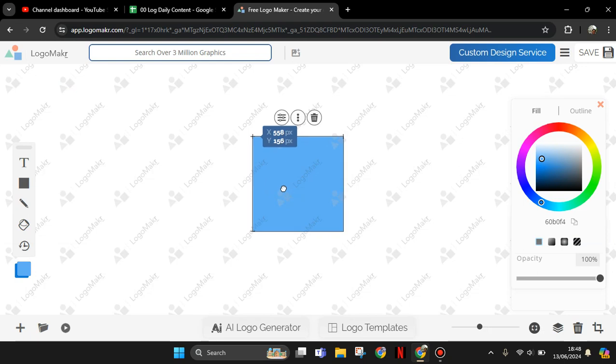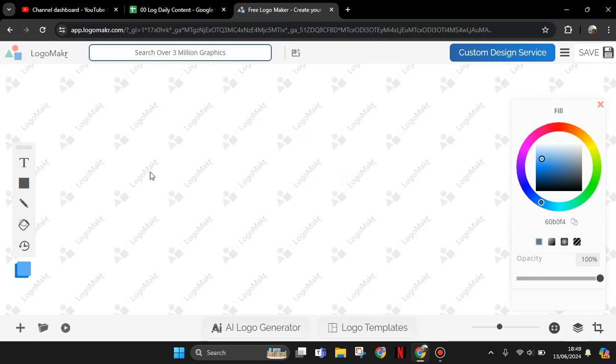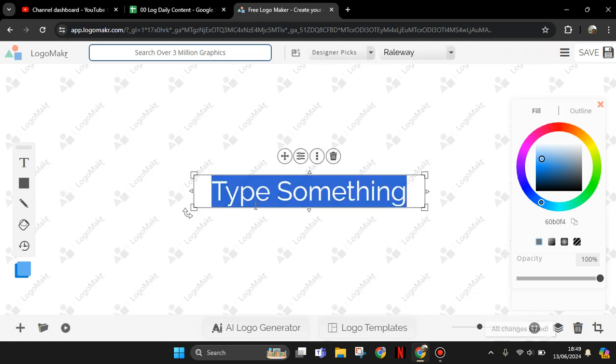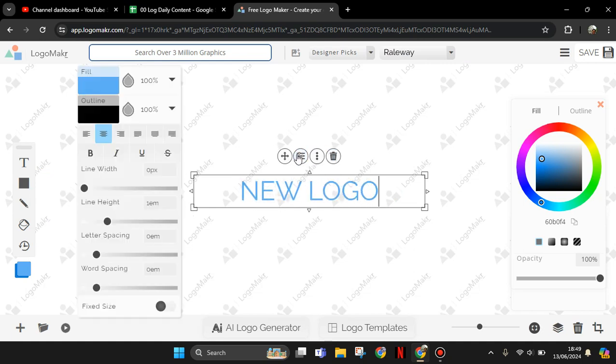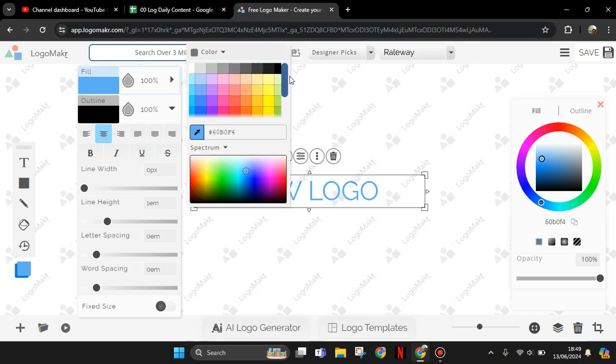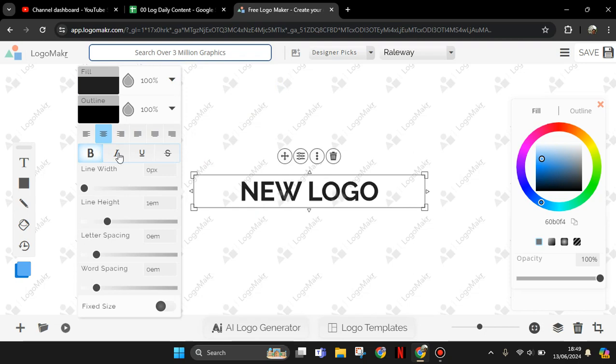Here, for example, you can undo, or you can add text first. Here, new logo. You can change the style here. Set the fill to black, and then use bold. Maybe you want to use bold. Here you can use word spacing.